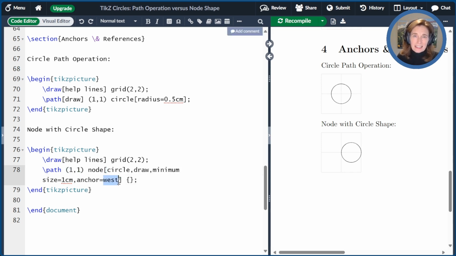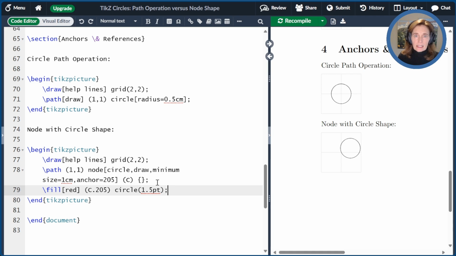Or I can use any integer to specify an angle. So here I'll specify the angle 205 degrees. If I recompile that, now we see that the anchor has shifted to the point at 205 degrees on the circle. I can also name and then reference a node. So I'm going to name this one C, and then I can create another line in my TikZ picture that references that node C. In fact, here I'll reference C.205 and I'll draw a circle of radius 1.5 pt.